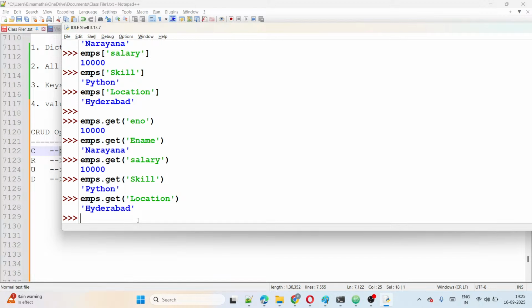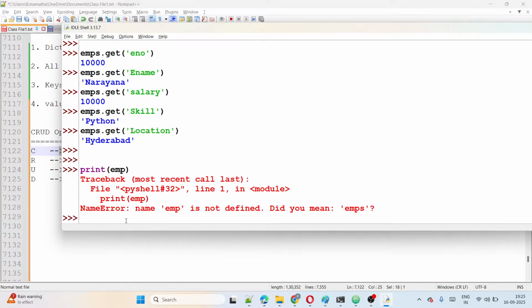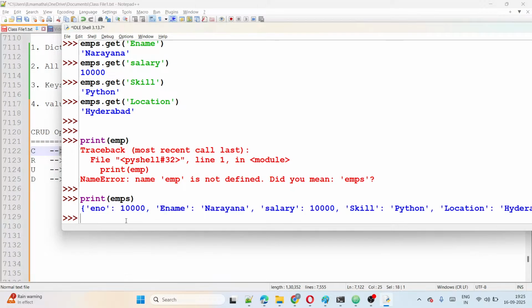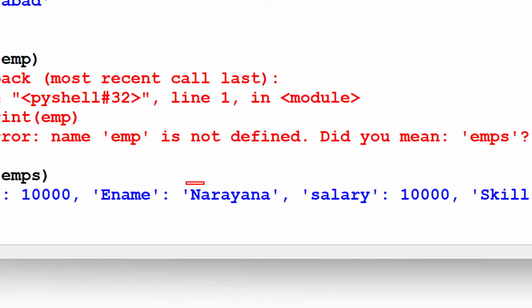Right. So next one, update. Creating and retrieving are over, right? Next, update operation. Let me print the dictionary. What is the name, guys? Employees. Okay, now I want to update an employee name.